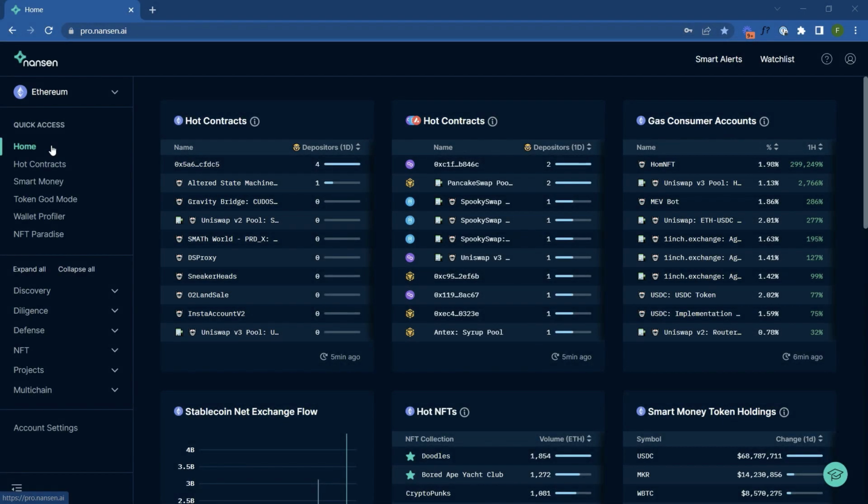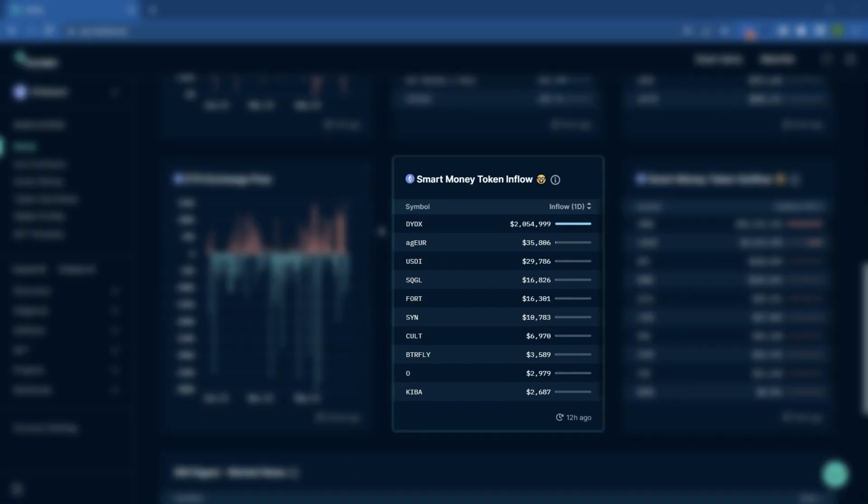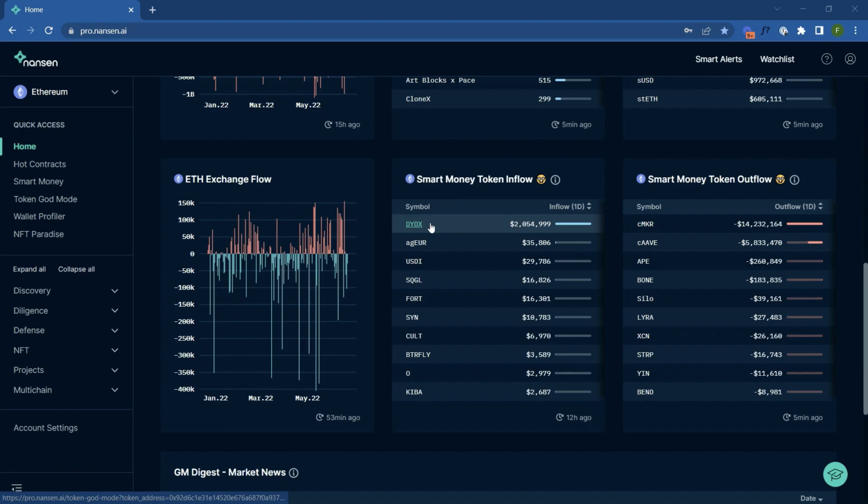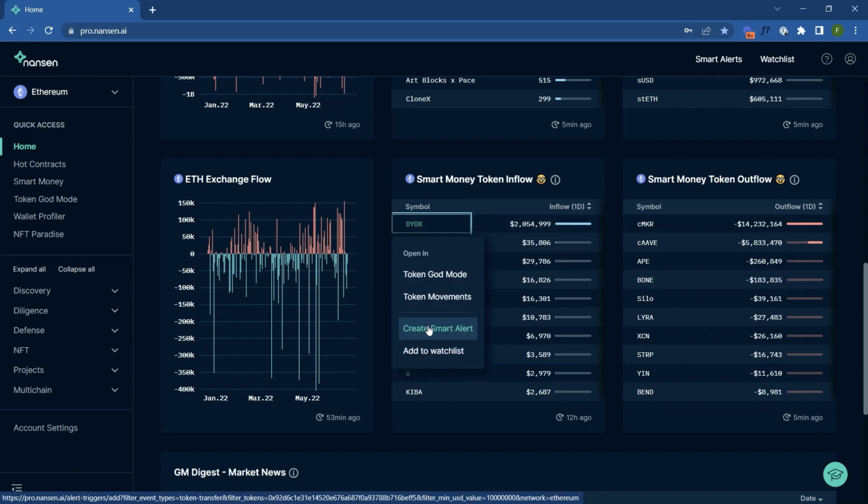As you probably remember from previous videos, we started the discovery and due diligence process for tokens from one of the preview widgets in the home dashboard. In particular, it was the preview widget of the token flows dashboard. At the moment of making this video, the most acquired token by smart money in the last 24 hours is DYDX. We can right click on it and choose create smart alert.